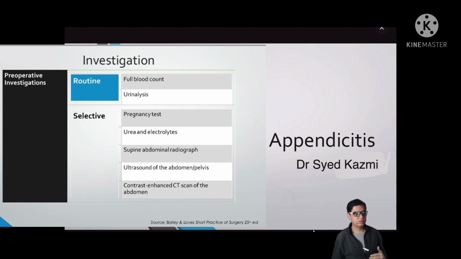In most cases, a surgical diagnosis is made, but if things are equivocal, then ultrasound of the abdomen can pick up acute appendicitis. It's not specific, but it's quite sensitive. If not, then contrast enhanced CT has very good sensitivity and specificity at picking up acute appendicitis. Sometimes we do use a diagnostic scoring system as well. We've got two systems.